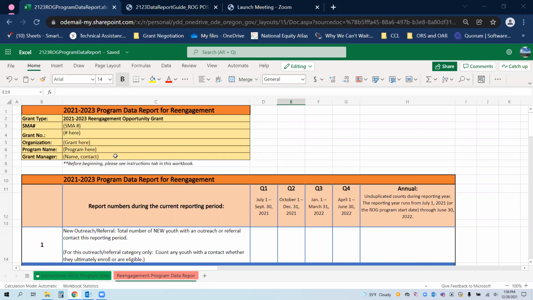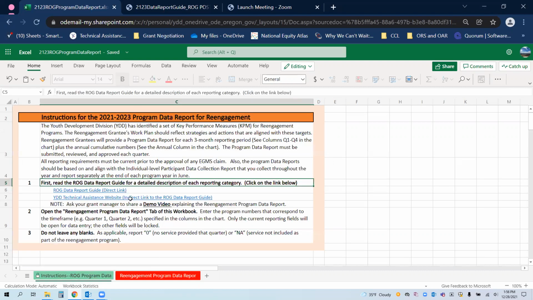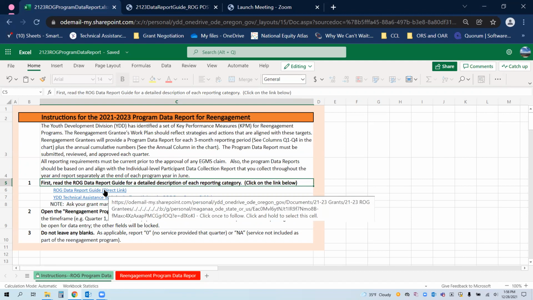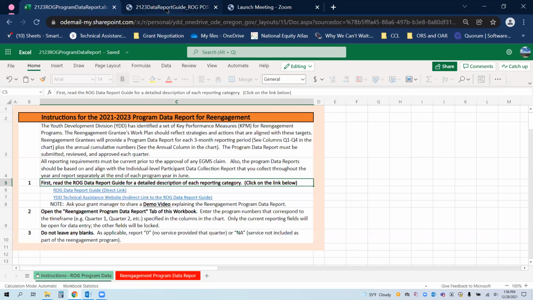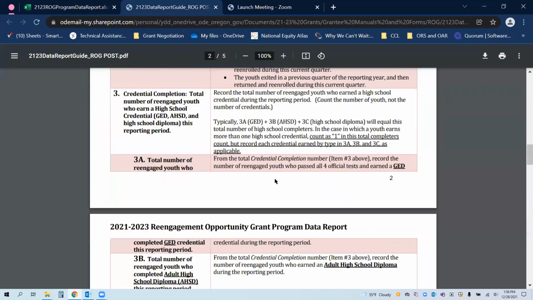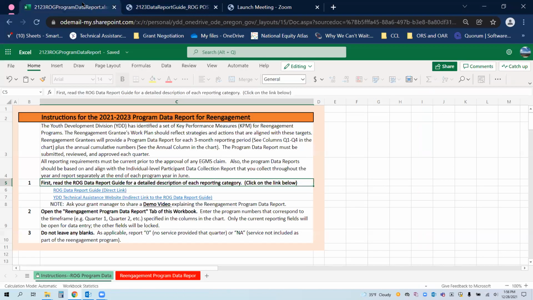So your Program Data Report is an online Excel document. It's actually an Excel workbook. And so we have a couple of tabs here. You have an instructions tab with some instructions, a link to the program guide. So I have the data report program guide. It looks like this here. If that direct link does not work, you can access the program guide on the YDD Technical Assistance website. So I put the link here as well.